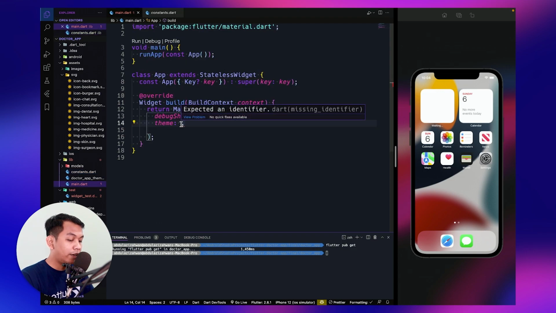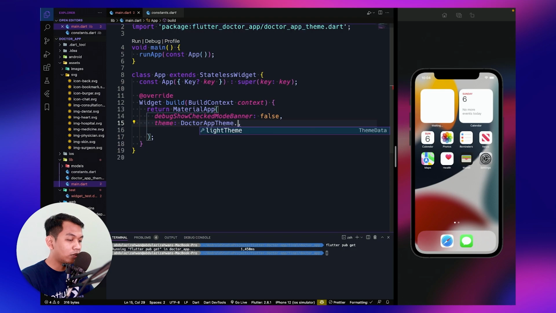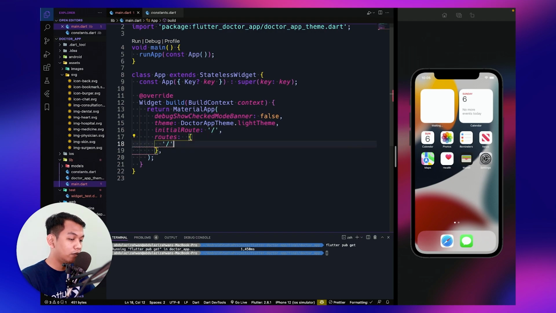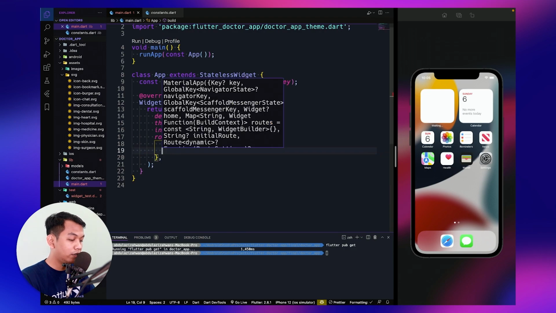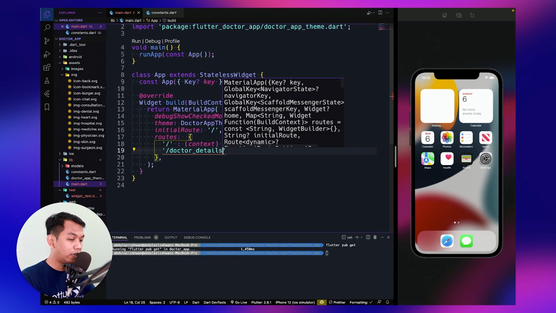And what we say right here, app theme dot theme. So if next time I want to add dark theme, I just need to change from here, which is dynamic. And for the initial route, for now, we use this, and for our route, we say the first route, the default route is home screen, and the second one is doctor details.